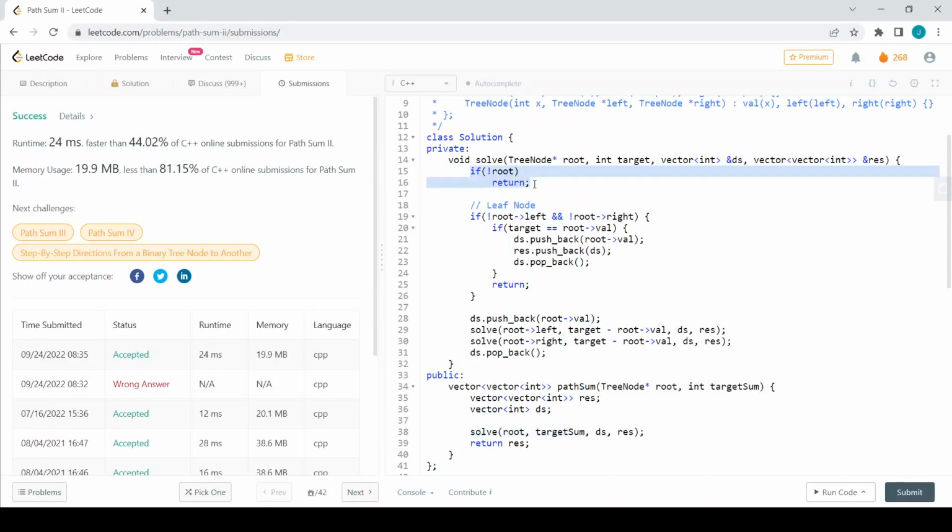If my root is null, return. If this is a leaf node, I am just seeing whether the target is equal to the root value. If so, I will put it into my data structure and resultant and then pop back and return. Or else I will push that root value into my data structure and then I will go for its left and right and then just pop back. I will take it out from that data structure.